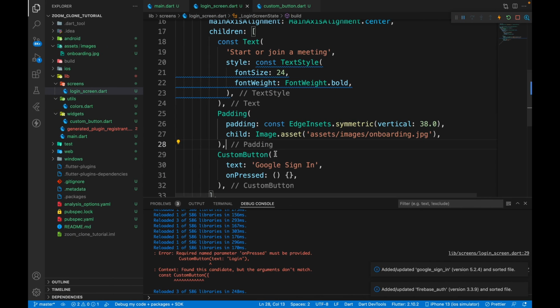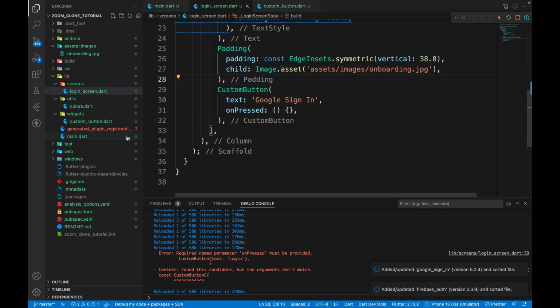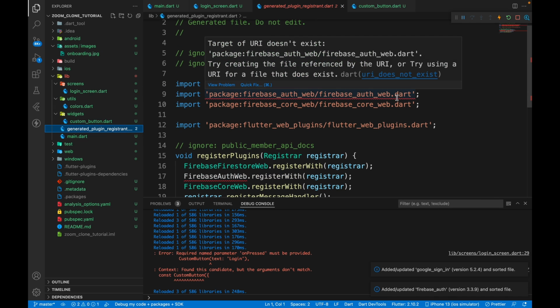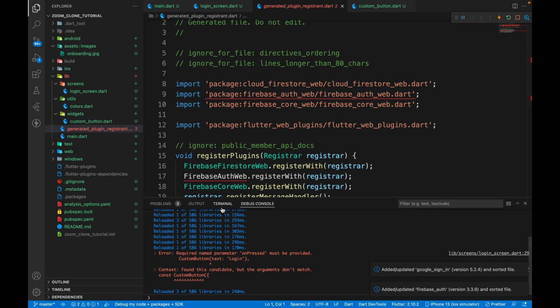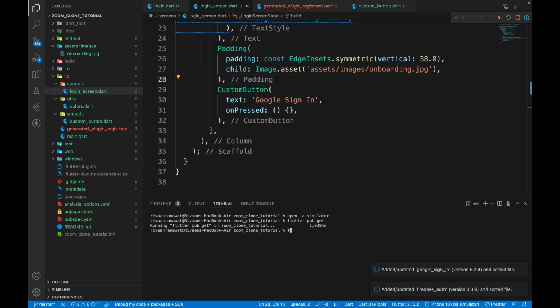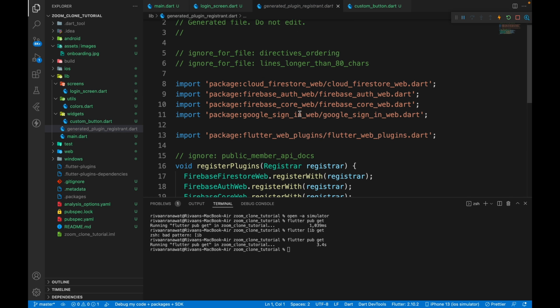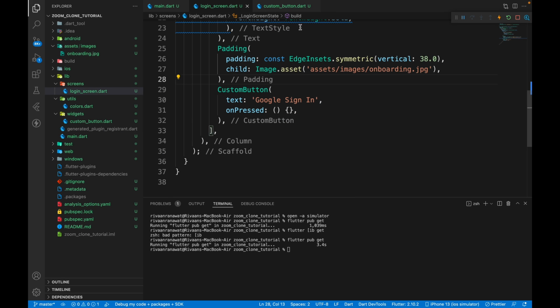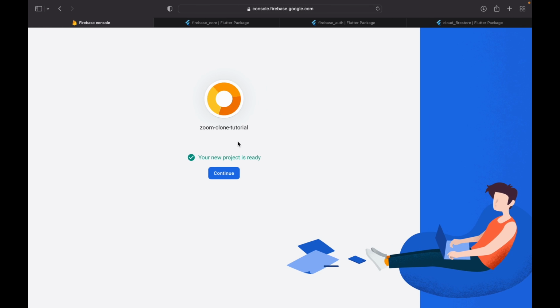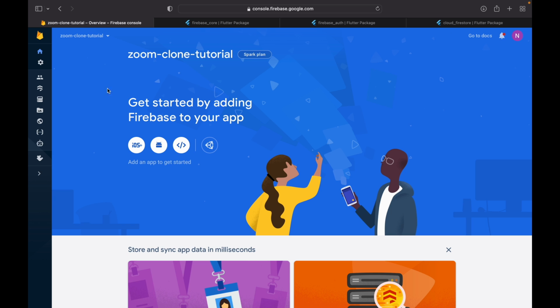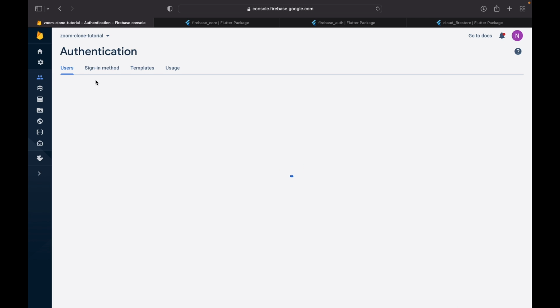Now in the meantime that's happening, let's make sure all of our stuff is working. Here we are getting an error because it doesn't know what this is. To fix that, we can go to the login screen again, and here we can run flutter pub get. Actually pub get, not whatever I've typed. Now you can see that the error has gone away, so we can go back, and here you see no error for Firebase auth web. Alright, so now our project is also ready for Zoom clone tutorial. Let's click on continue, and here let's go to the authentication tab.